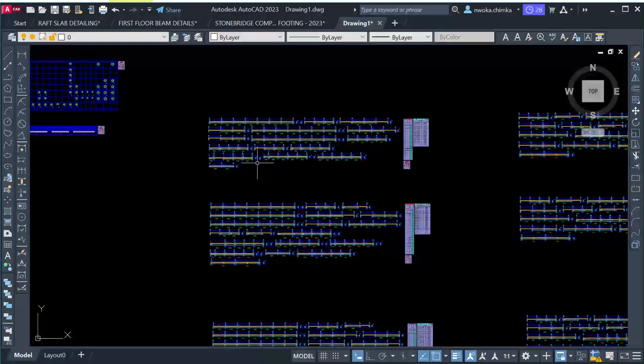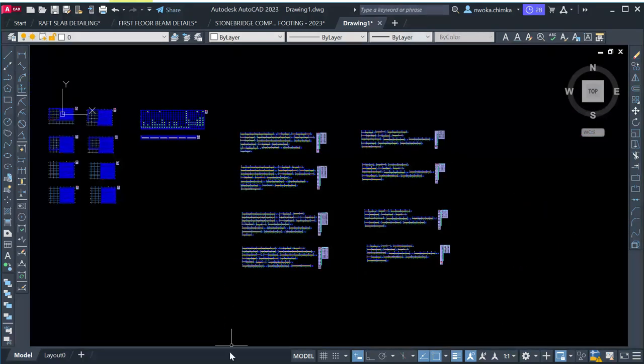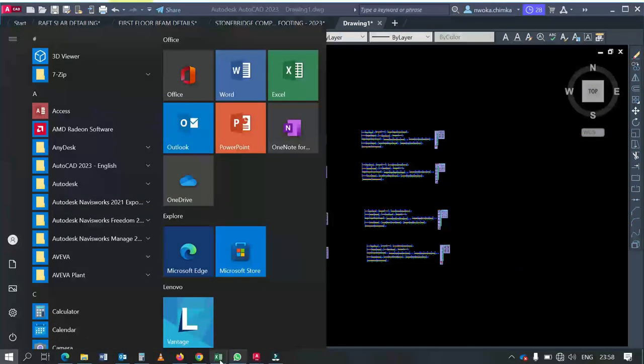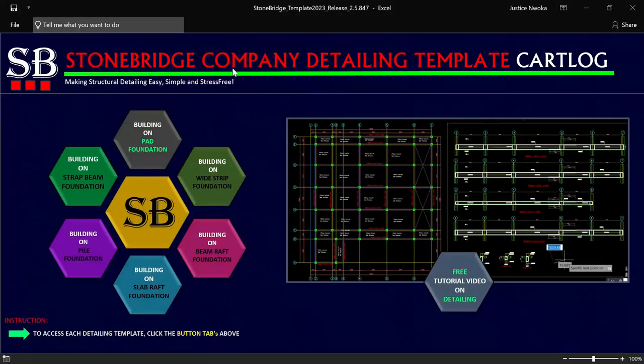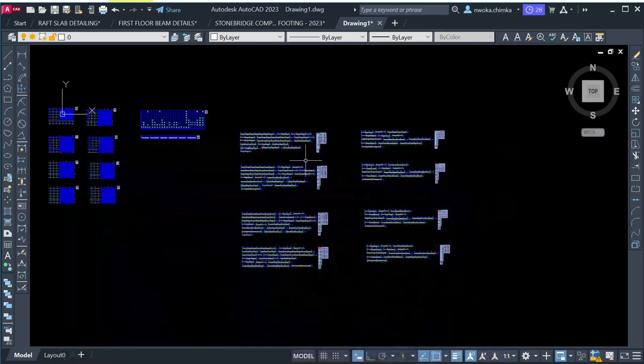So for your building to stand firmly or to be stable, the two must be okay. If you have a good design, you also have to have good detailing. That is why I am fully recommending this Stonebridge company template for you, because it gives you every guideline needed.